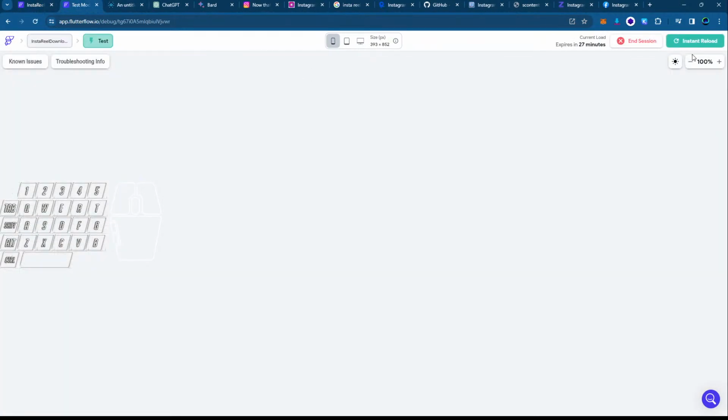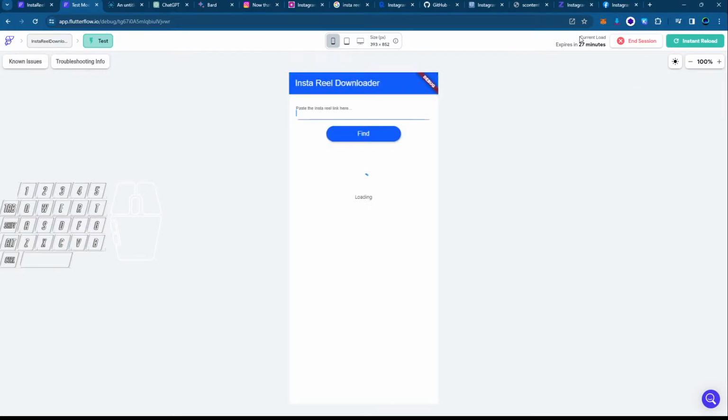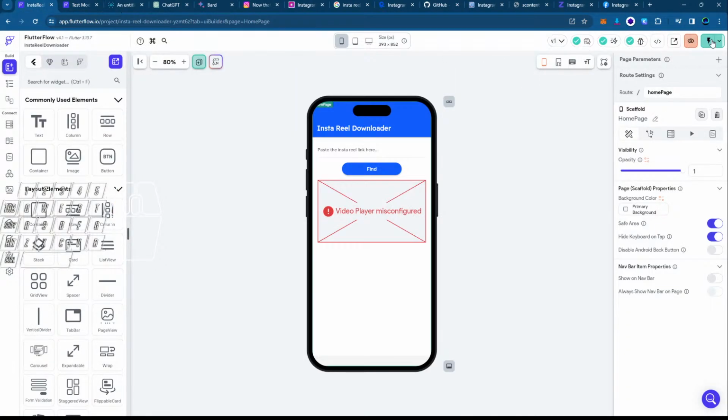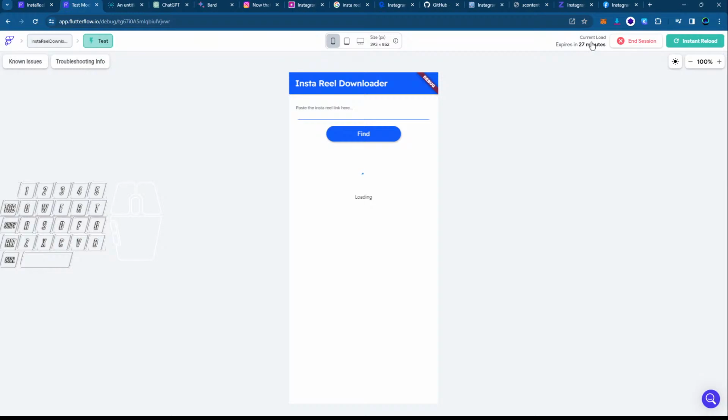As of now we can see it expires in 27 minutes. This is one of the pro features of FlutterFlow and Flutter as well, because I have activated FlutterFlow premium. That's why I'm able to see 27 minutes, I mean 30 minutes as a limit. If you're a free user, you will get only 10 minutes.